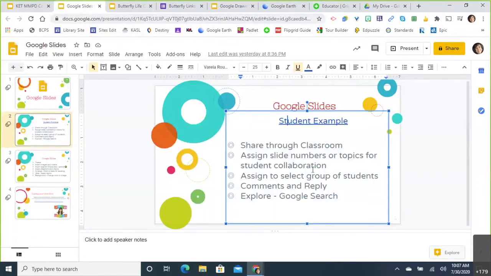Okay, so how are we going to use this to be collaborative? These are the things we're looking at today. Sharing through Google Classroom. If you want, you can assign slide numbers or topics or certain roles within that slideshow, and you're going to assign to a select group of students when you assign these slideshows. Teach them how to use the comments and reply. Teach them how to use the Explore tool. So we're going to be looking at that here in just a minute.